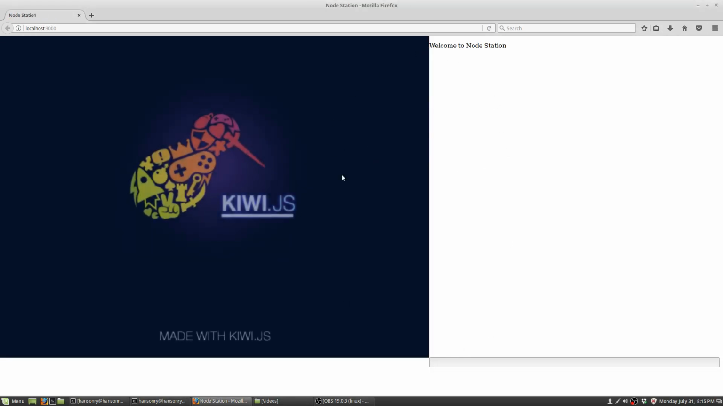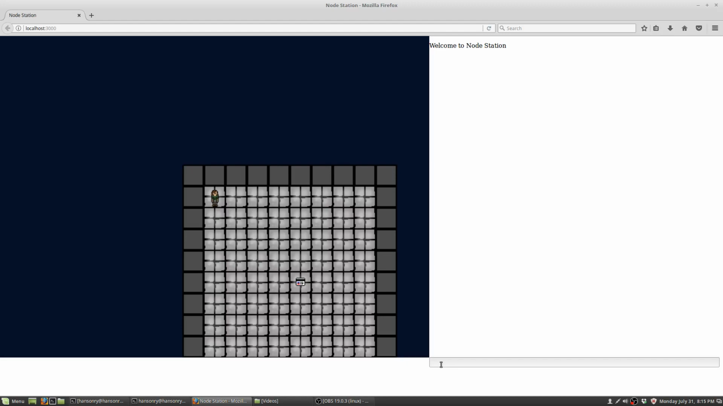To start Node Station, you can just type in node and space server.js, and we'll refresh. Right away, you'll notice that I've changed the layout of the web page, cleaned it up a little bit. Chatting now works.